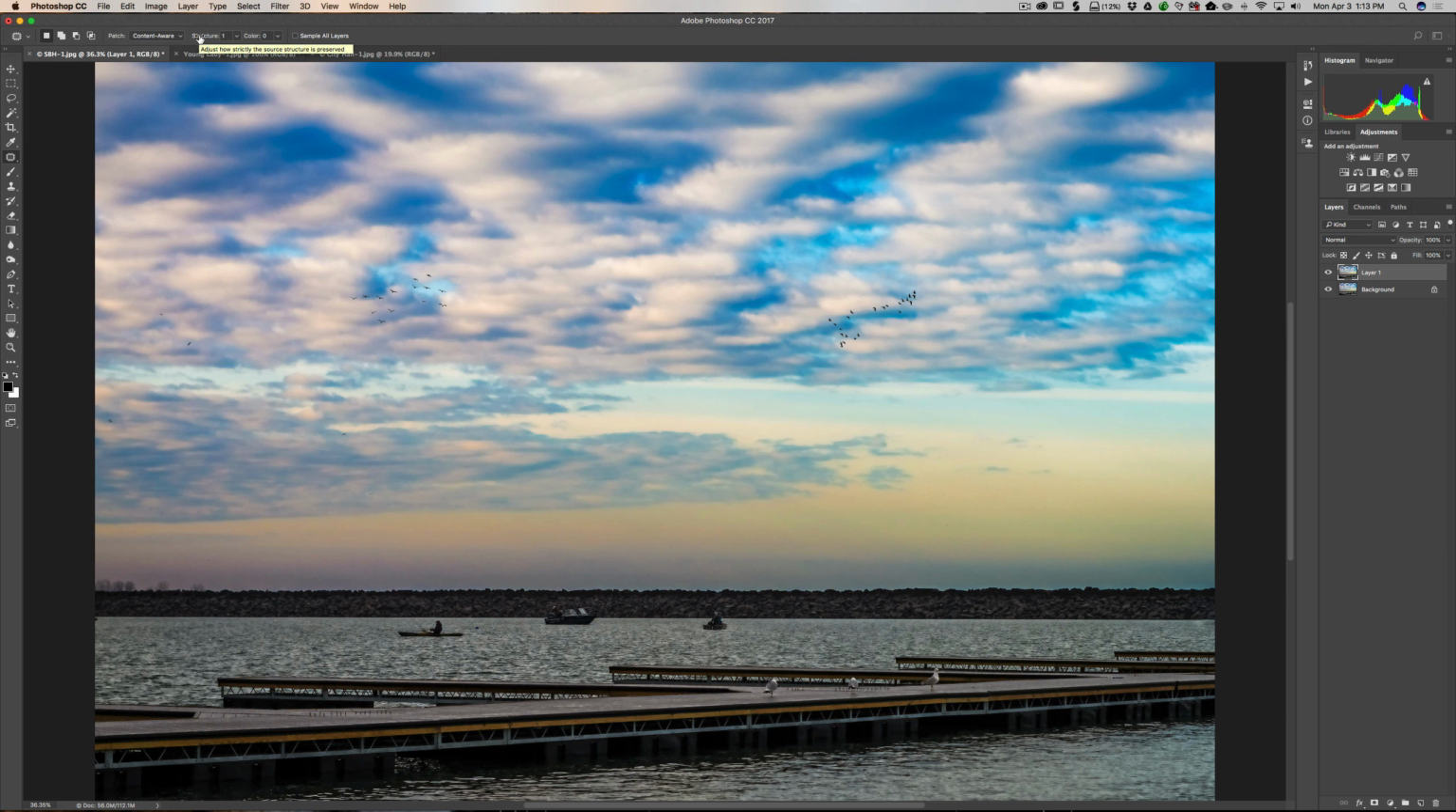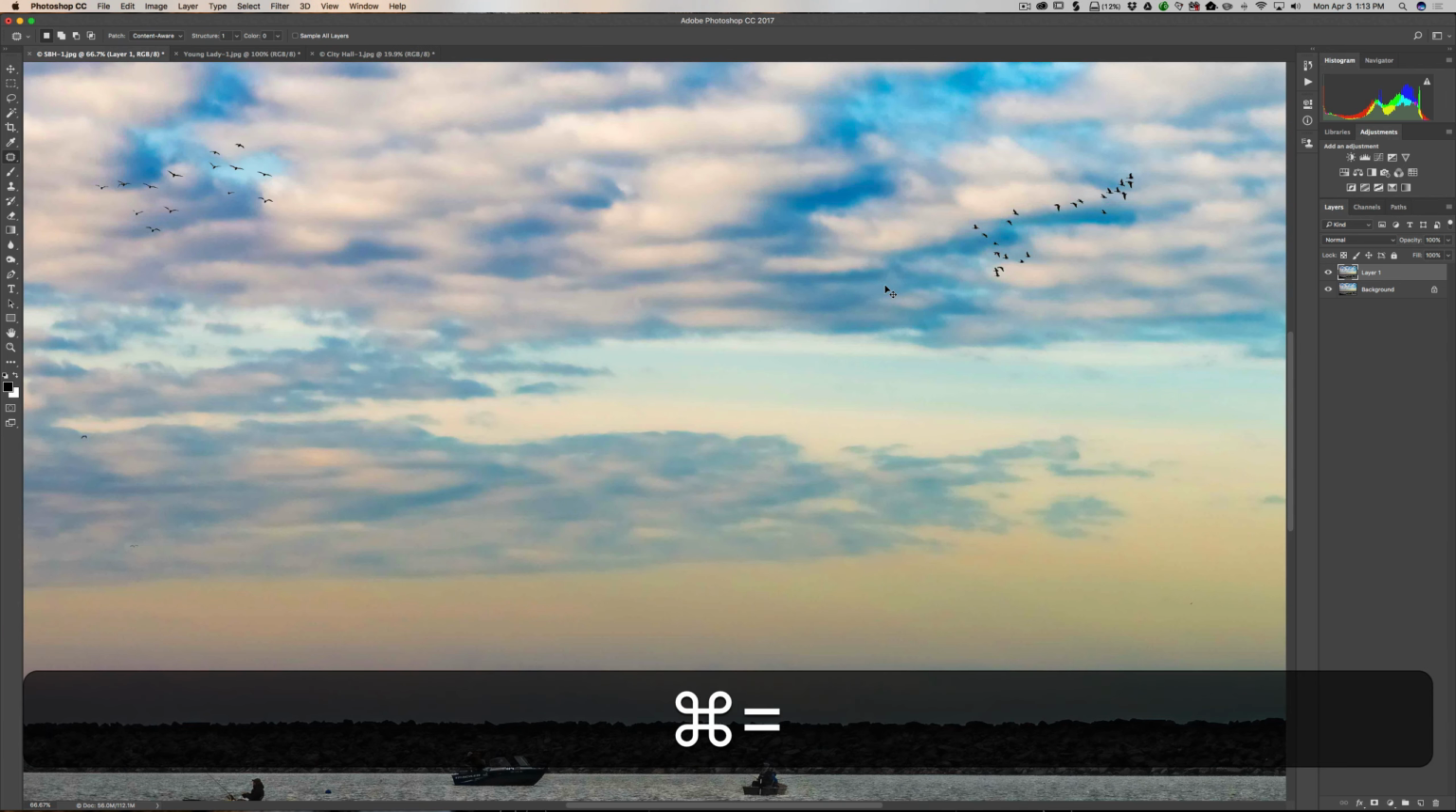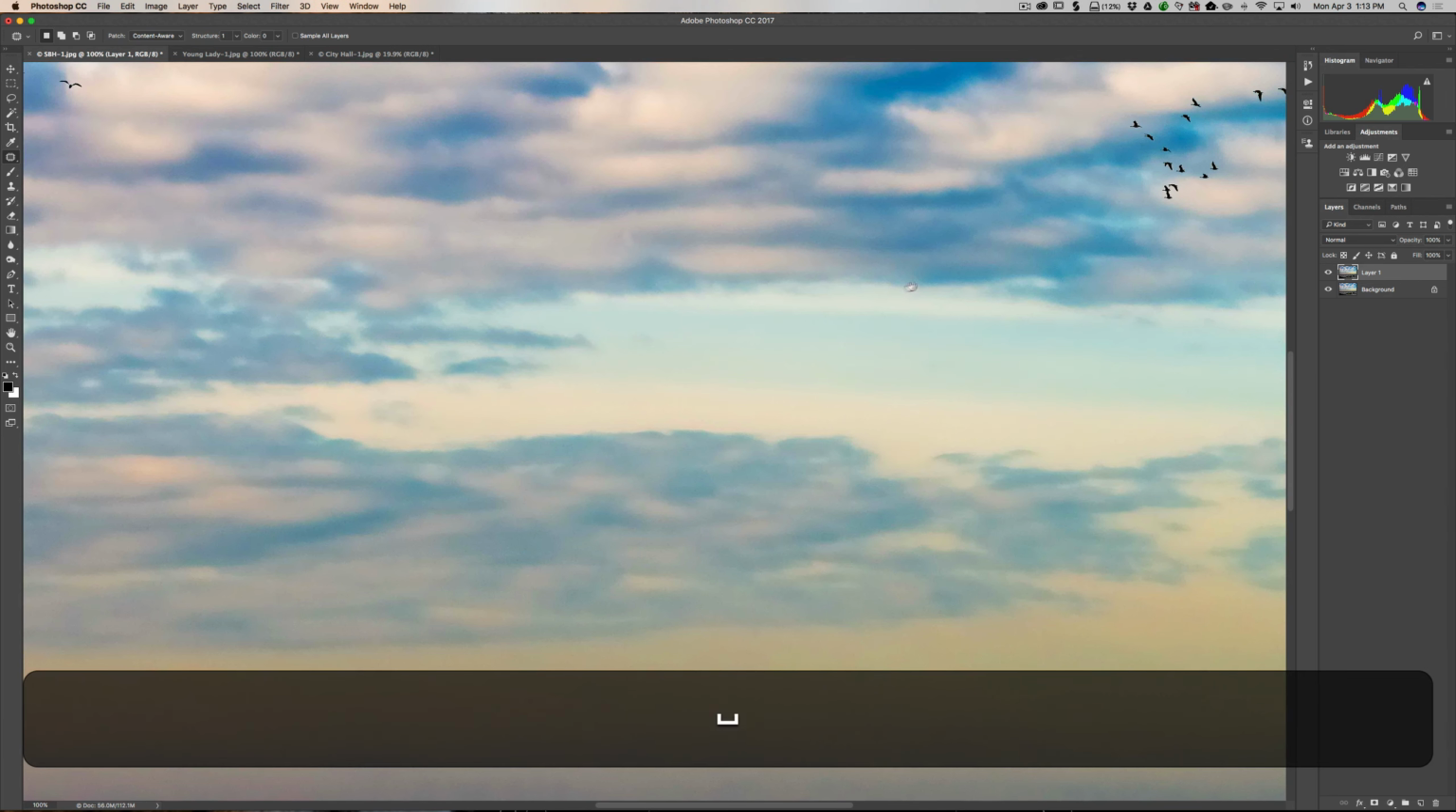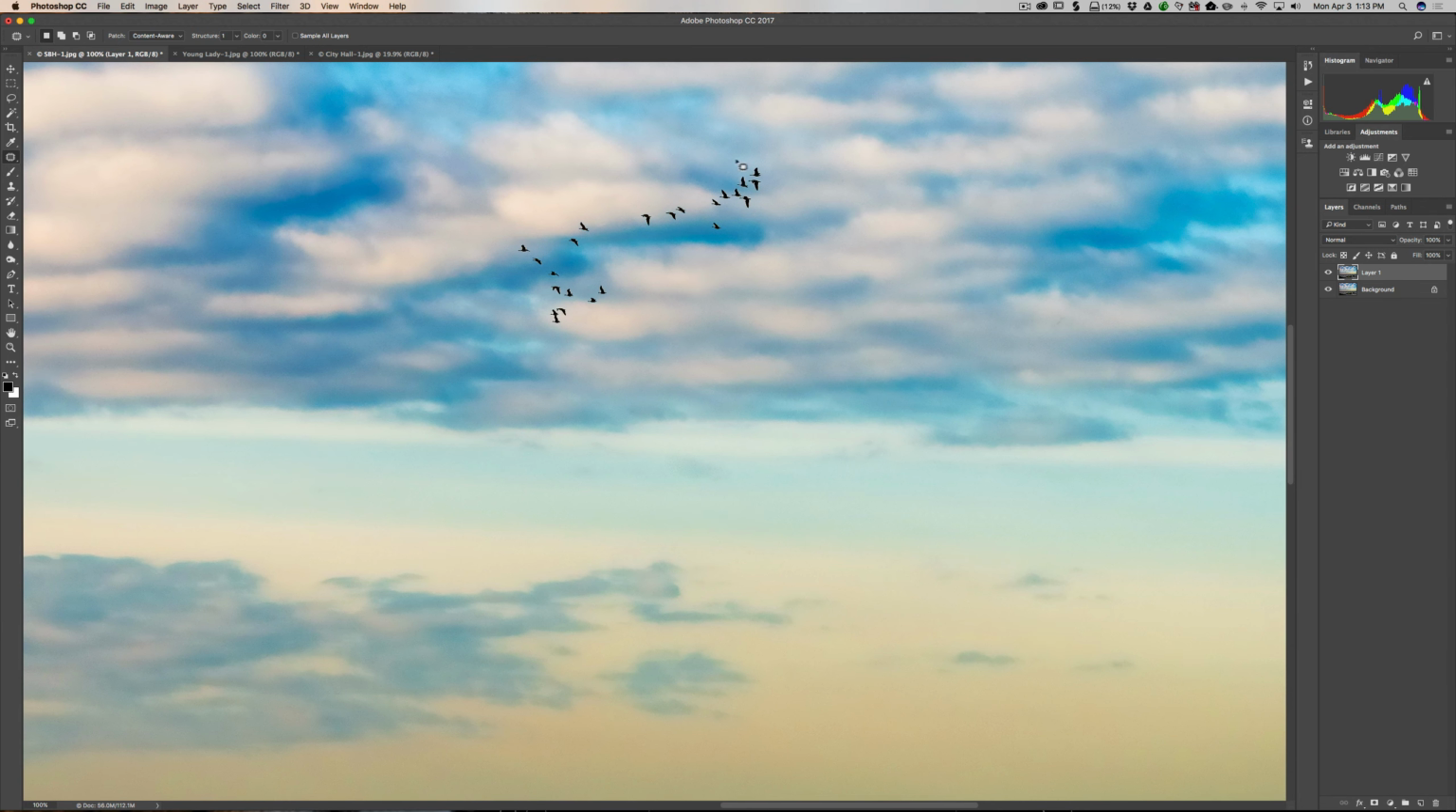And to the right of that, you see we have structure. The higher the number, the more it's going to adhere to what you want sampled, meaning it's almost going to replace it pixel by pixel. And let me demonstrate that. Let's say we'll leave it at structure of 1, and we're going to take this group of birds right here. And I'm going to zoom in a little just so you can see it a little better.